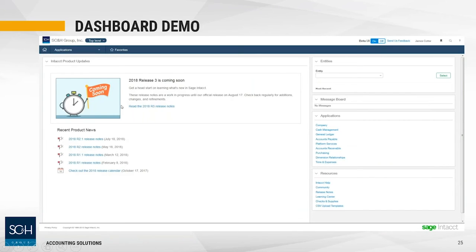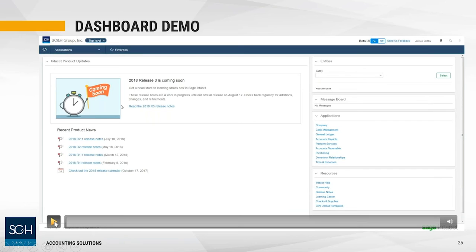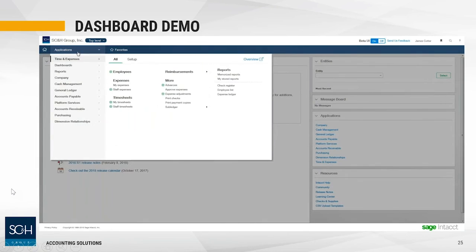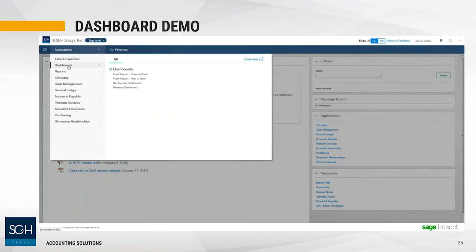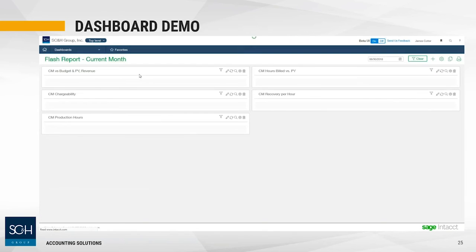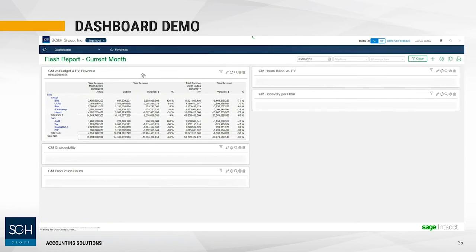All right, so finally tying it all together, showing you some of the bells and whistles that we were able to set up here. So we're going to go ahead and take a look at the dashboards that we set up. And I mentioned different functional dashboards. We organized several different dashboards for this client. The flash reports, current month and year to date, represent the statistical data and metrics that we collected. And then we also organized a net income and revenue dashboard.